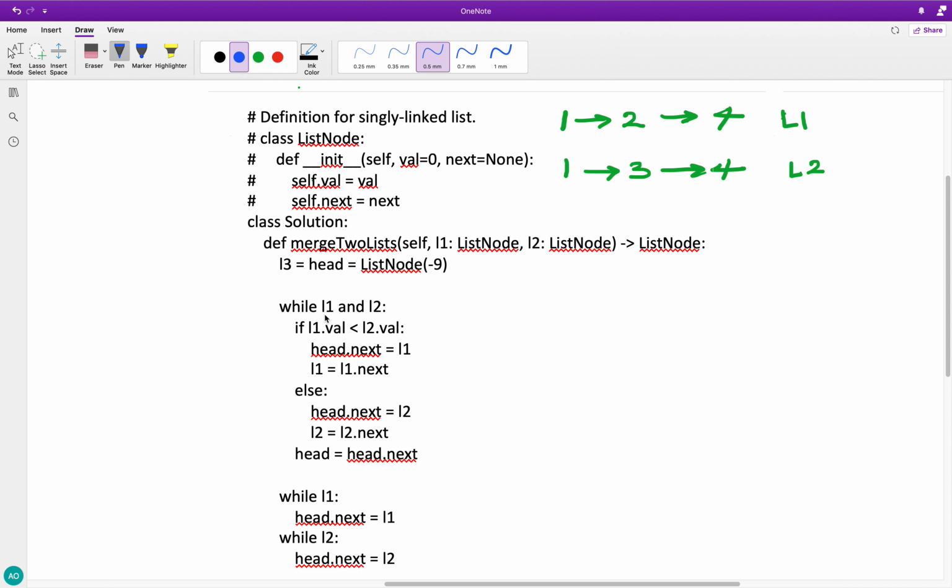So this is 1, this is 1, and this starts from 1. So we are here. This is our L1 and L2. Now we go back. We move our head.next to prepare for the next entry. So the next is waiting here.